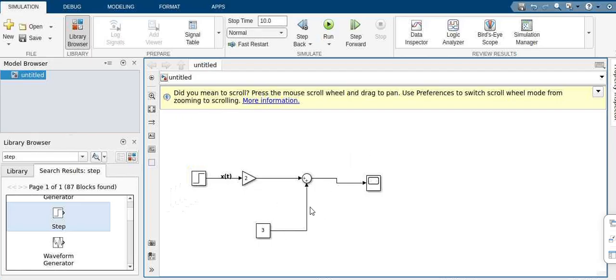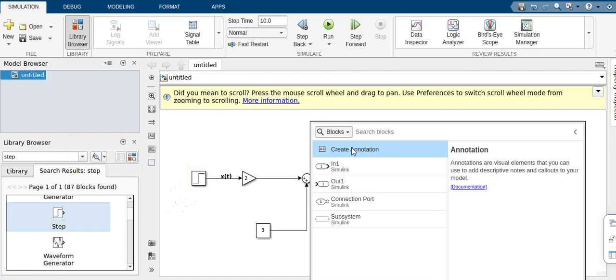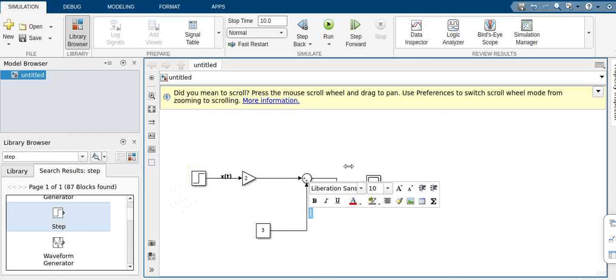We do the same thing here and here, and the rest. So if I want here, I think it was 3, it was written 3, so I just click here and say create annotation. Then I just write 3, and I make it bold. Then I click 3, and I'm done.